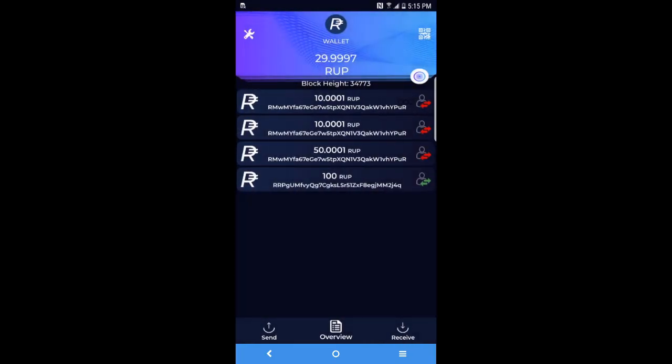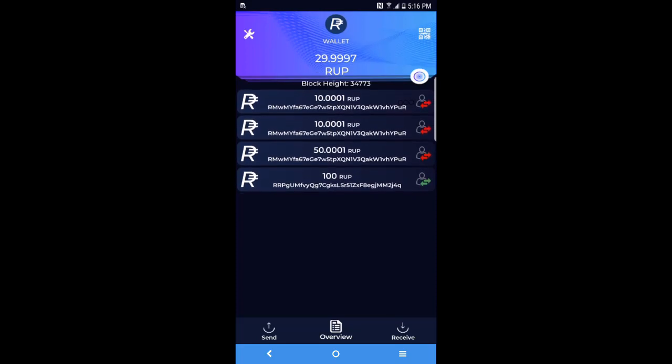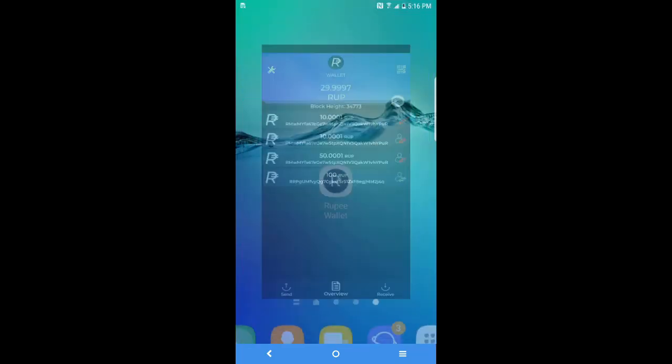So again, this is a quick sneak peek at the upcoming Rupee wallet for Android devices. I'm really excited once this is launched. It's very easy to use, to send and to receive rupees directly using an Android device. So I'm very excited about this, and I can't wait for this to actually be released and available to everybody.